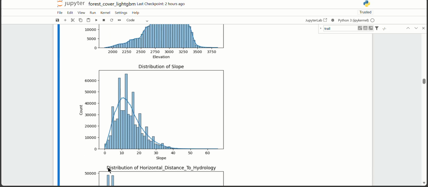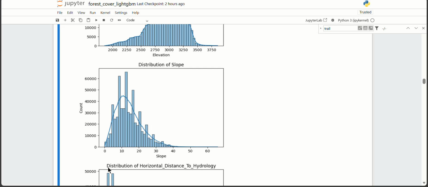And next one is the slope distribution. Most areas have relatively low to moderate slopes, while steep slopes are much less common. This skewed pattern suggests that the slope alone might not be sufficient, which is why we will later be combining the slope with the elevation through interaction features.